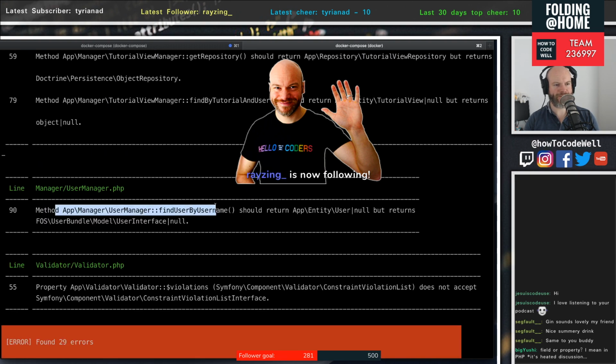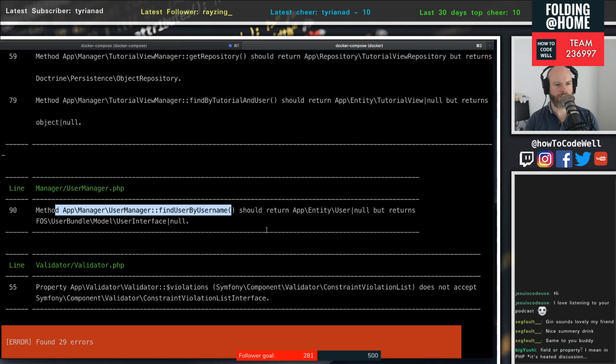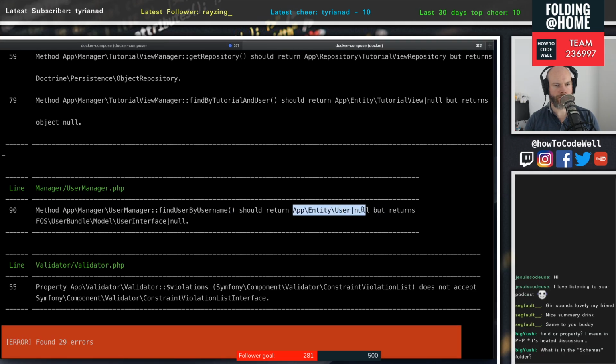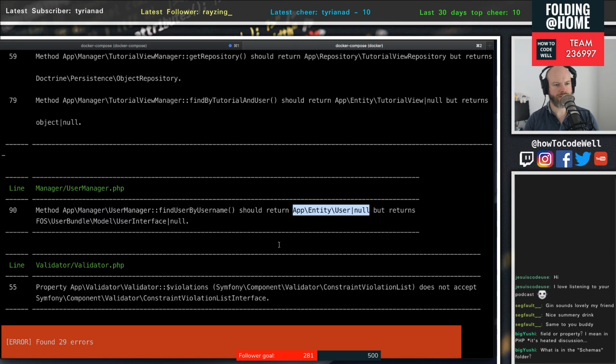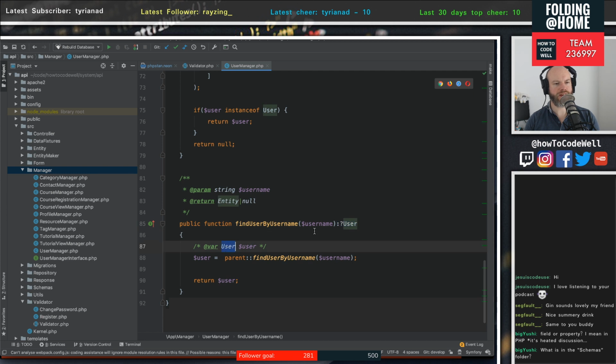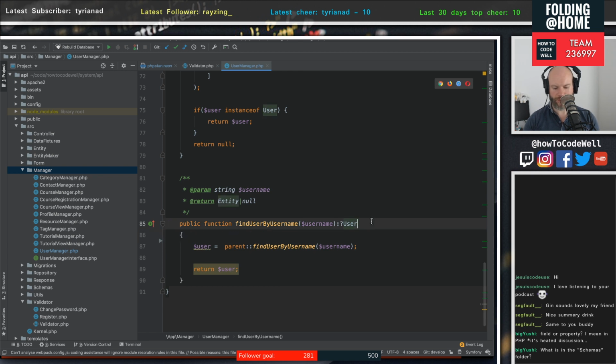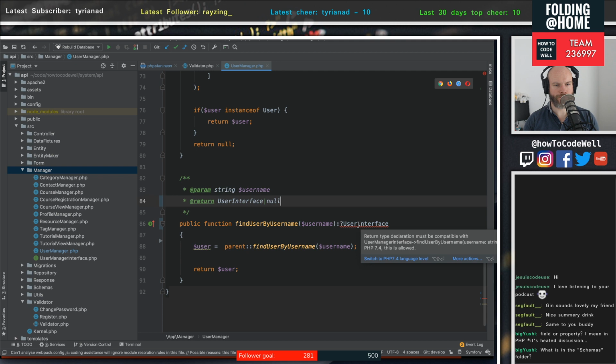Method app user manager. Find user by username. Should return app user. Why should it return that? Is it because of this? Oh, because of this. Wow. Okay. I see what's happening here. See, this is returning a user interface. This is returning a user, and this is returning a... Wow. This should be user interface. In fact, this shouldn't even be a thing, right? That shouldn't even be there. This should be interface. I'm sure this is correct. And then this should be over there, like that. Is that right, or are you going to moan?